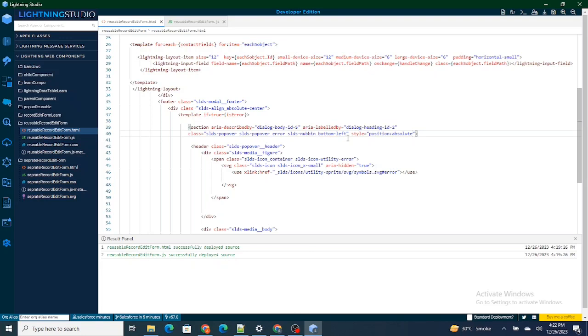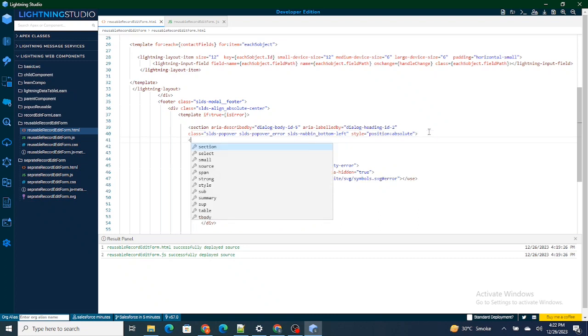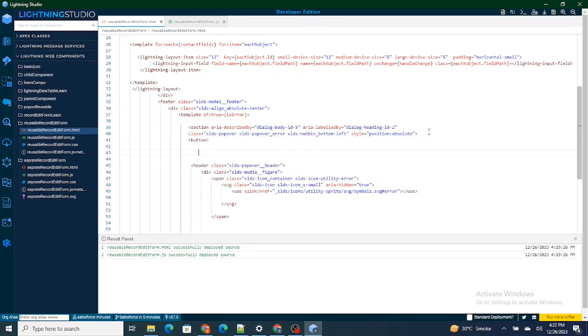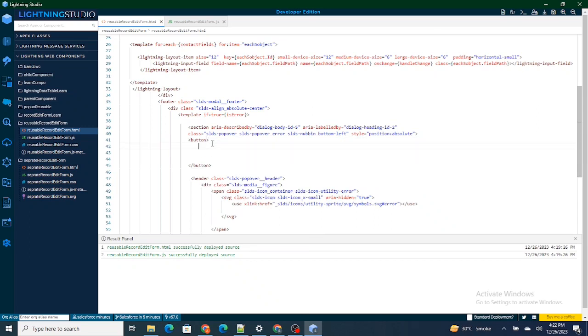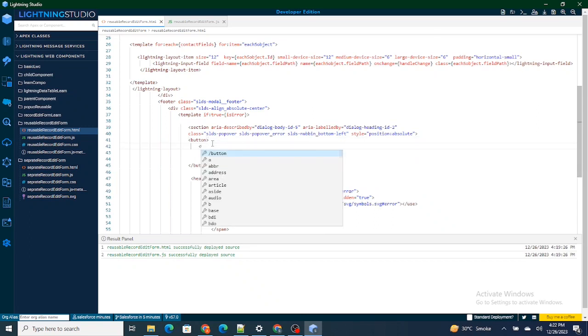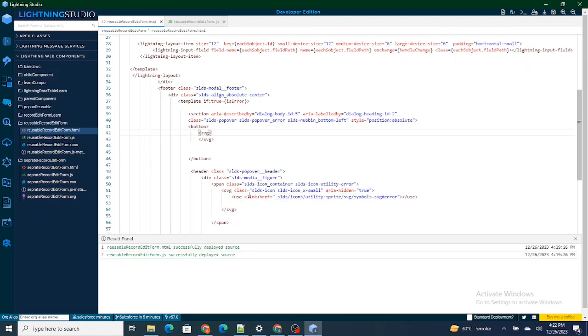Okay, now next thing I need to do is add a cross button, right? To do that, I have to again use a button over here. So I'm going to add a button, and I'm going to close the button over here itself. Inside this button, I'm going to add an svg because I don't need an exact button, but I need an icon that has been provided by Salesforce itself. So I'm going to use svg within it, and I'm going to use the same thing, use link, right?